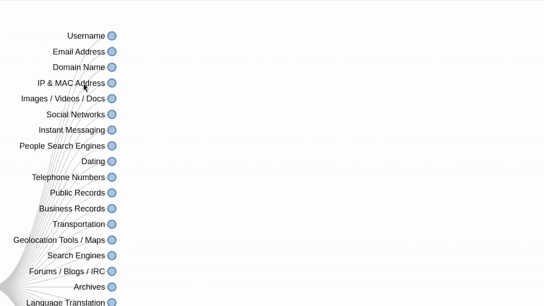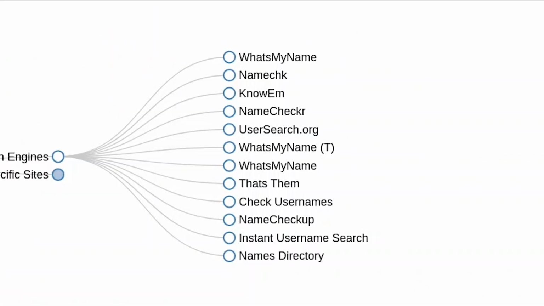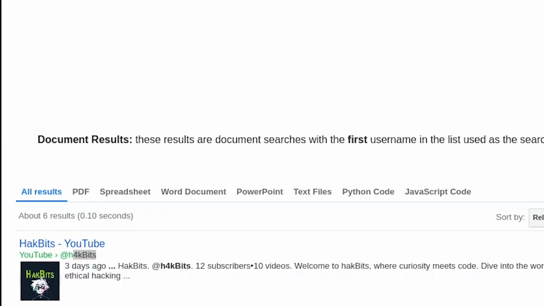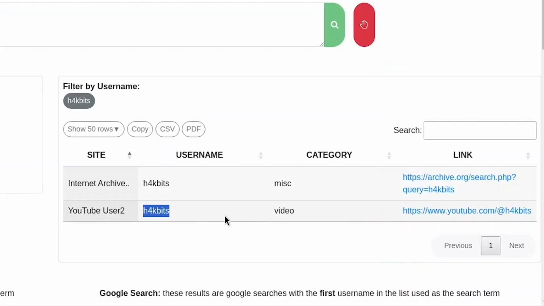Let's say you're investigating a specific username. Simply expand the username category in the OSINT framework, and it will display a list of relevant tools. One such tool is called What's My Name? You just type the username into the search bar, and it will show you any social media accounts or websites where that username is registered. It's an efficient way to track down accounts across multiple platforms.